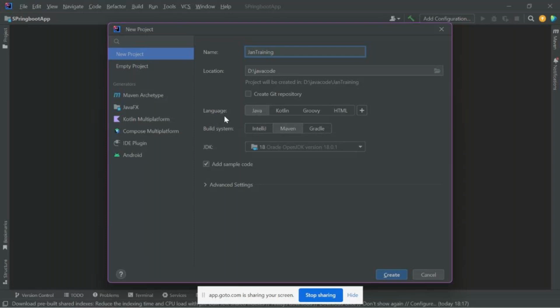Then we have language, which language you want. IntelliJ supports different languages for development. Our training is mainly on Java, so I'm clicking on Java. Build system is nothing but, even in Java, there are different ways you can do development. Maven and Gradle are used for Spring Boot development. What is Maven? What is Gradle? We will see it in detail in the Spring Boot session. For now, we are going to do core Java development, so I'm clicking on IntelliJ only.